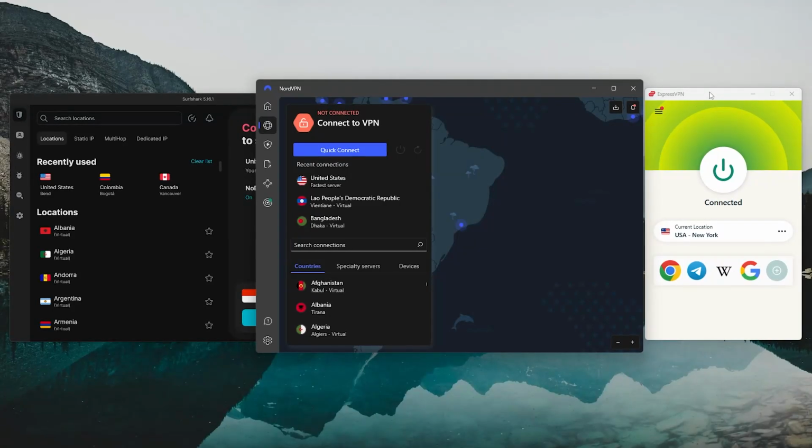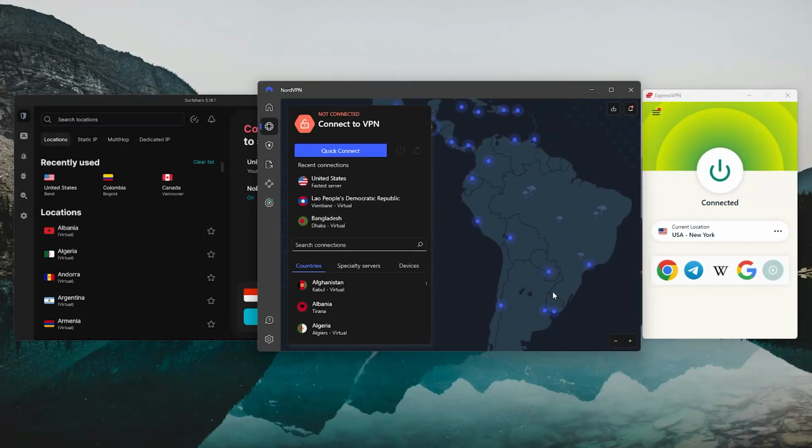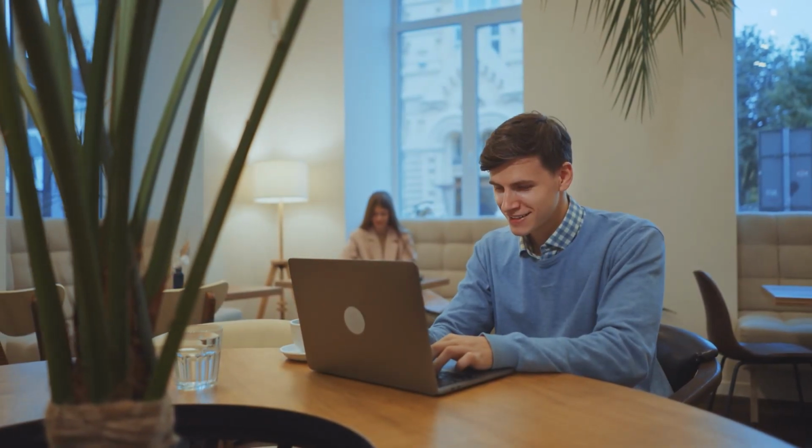Okay, now that the app is set up and good to go, let me show you how to use a VPN based on the activity you're going for. So let's start with the basic and most common use of a VPN, and that would be to secure your data and activity while working online.